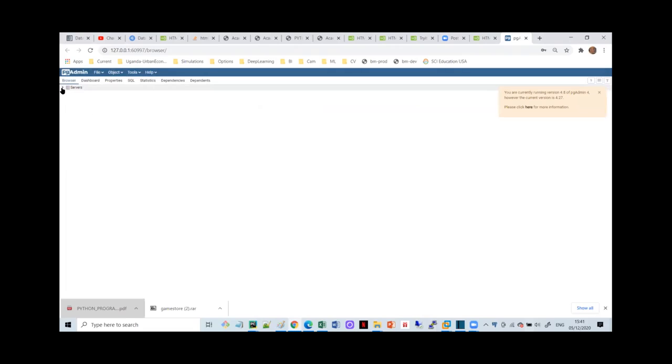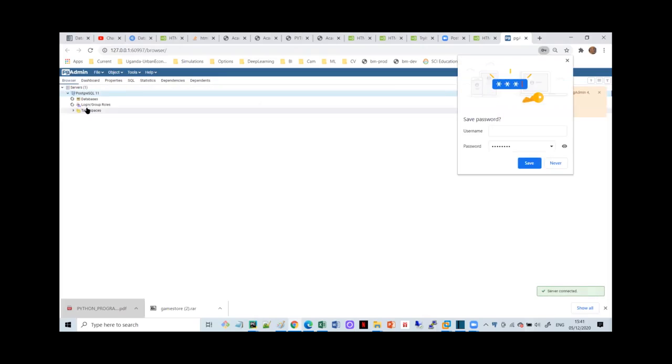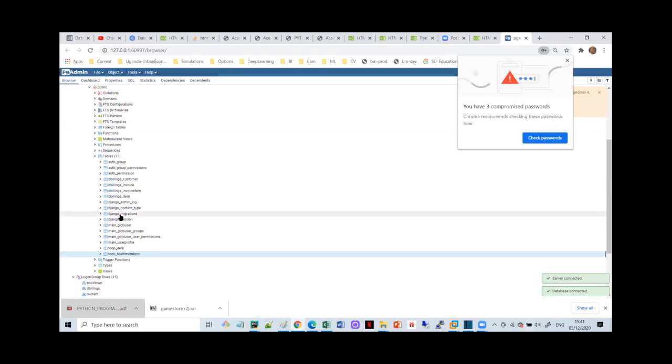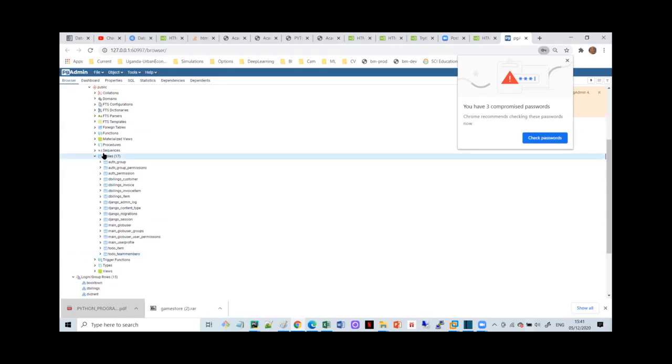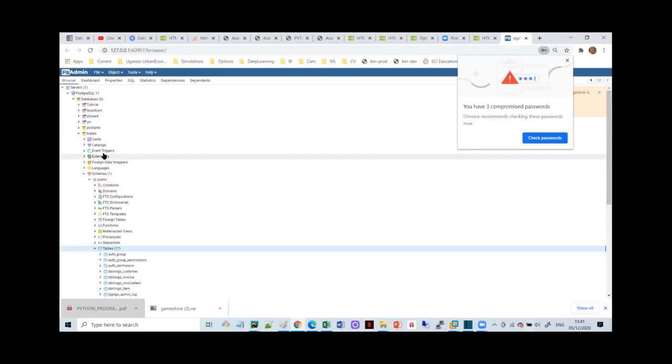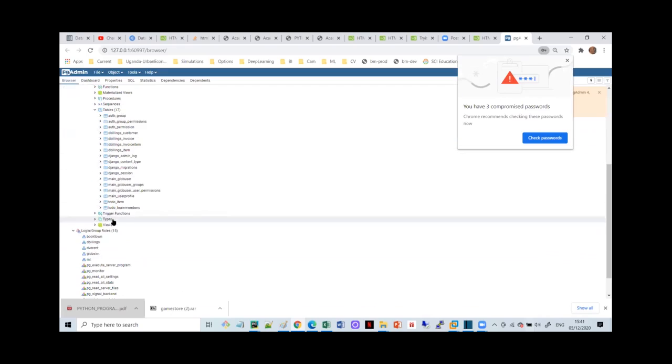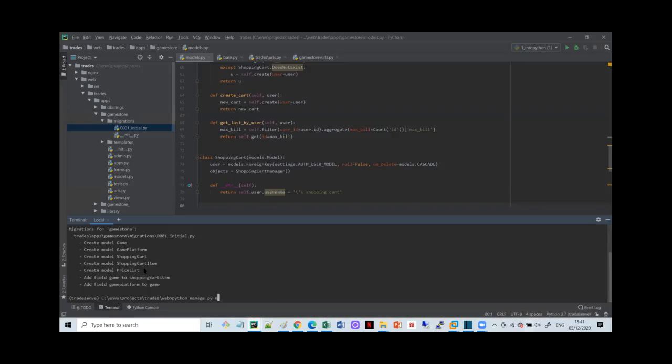Okay, I go into the database. To remind you, if you look at the database, we have trades, it's our database, and for now, we have the billings program, we had the main, but we don't have Gamestore. You see, we have no tables here. Who will create those new tables that we made? It will be this command, migrate.